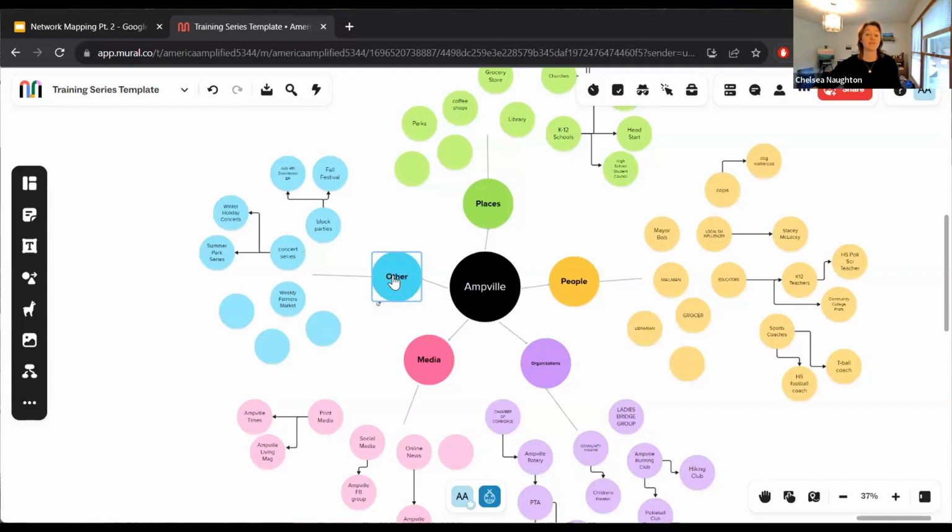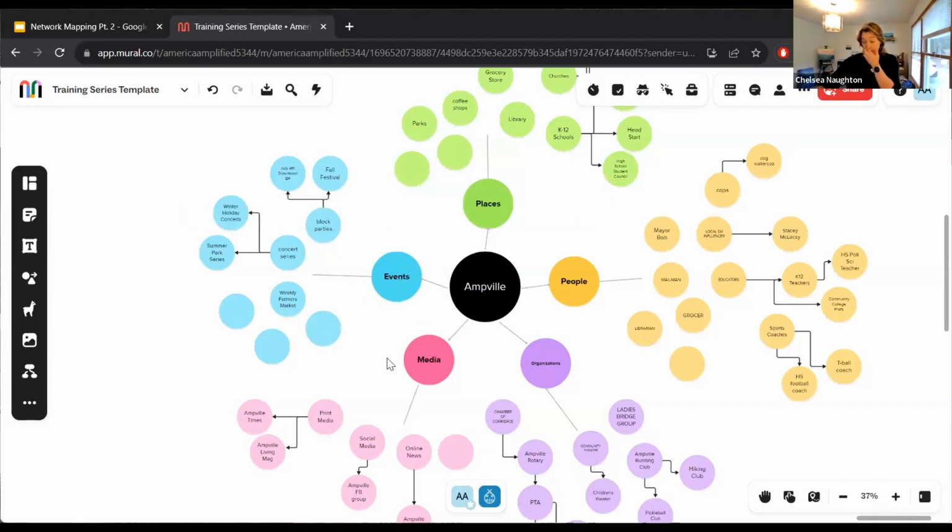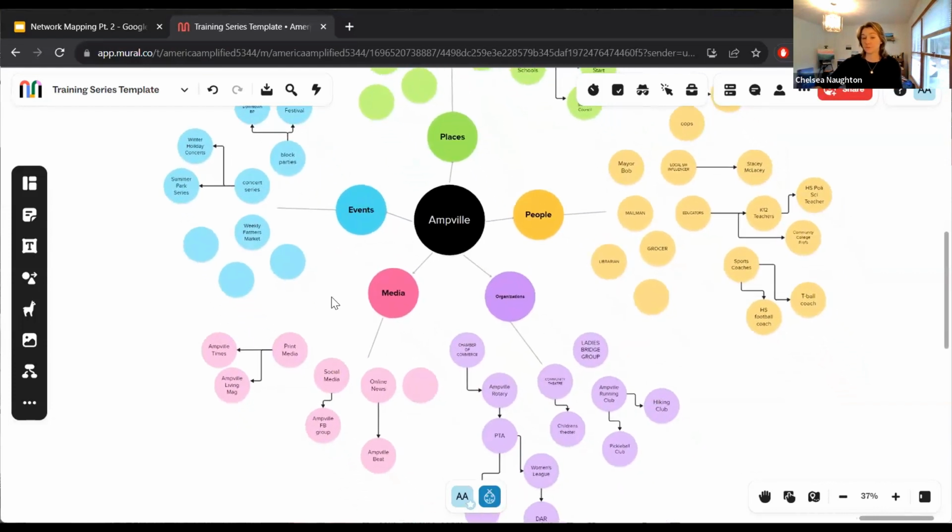So there might be events. This one might say, instead of other, you might change it to events. Or it might be virtual spaces. Ours is actually events over here, and that's what we changed our other to. So you might end up with just 4, if you don't have events or others that you want to put on there. You might end up with 5. You might end up with 6 if you did events and virtual spaces.